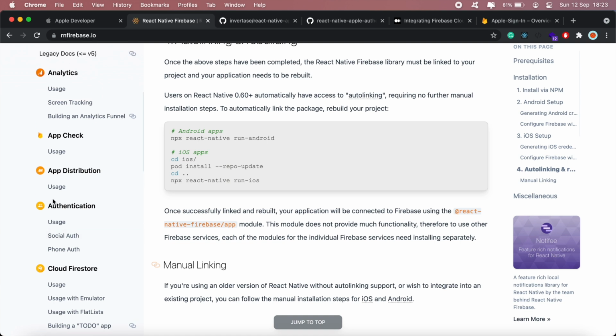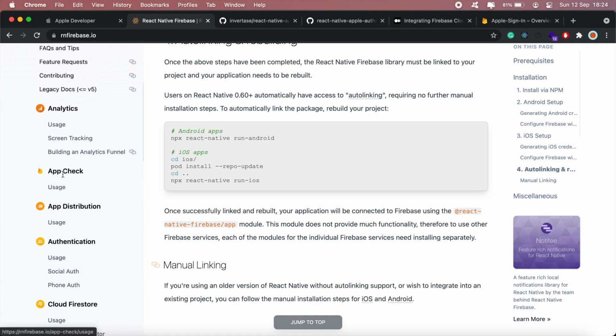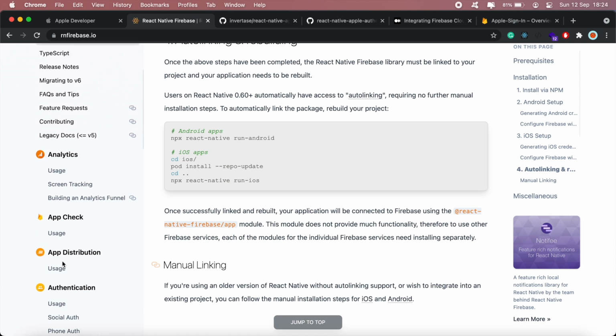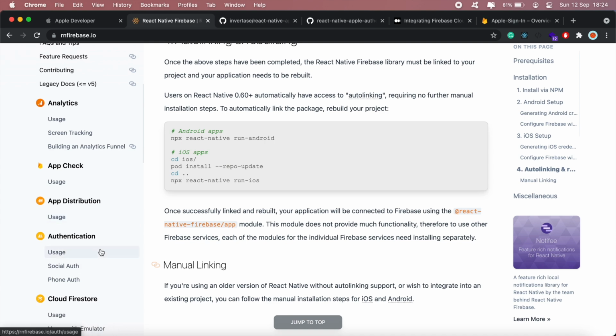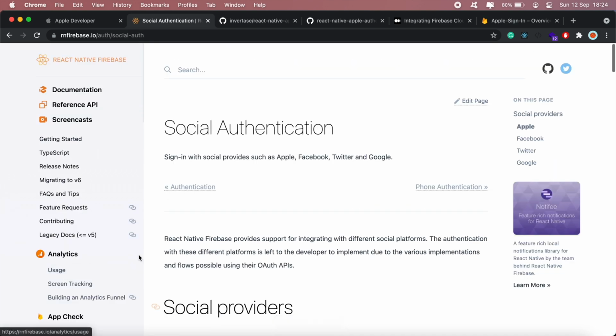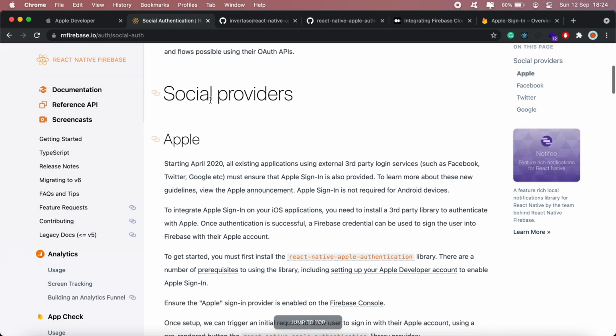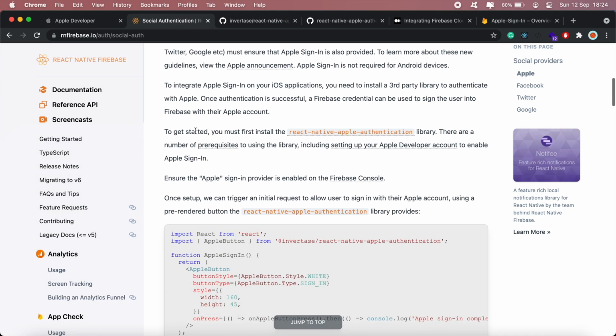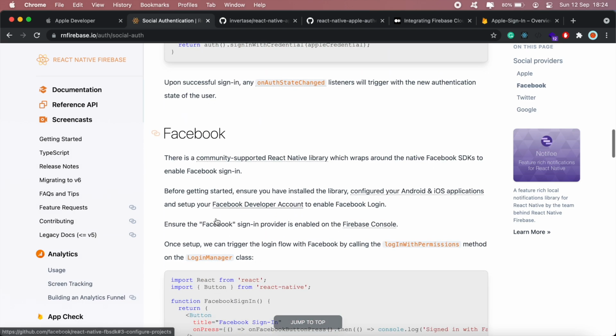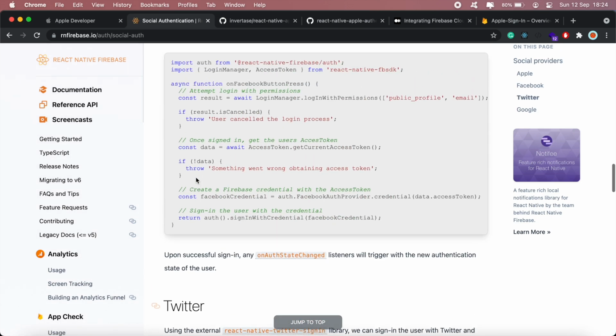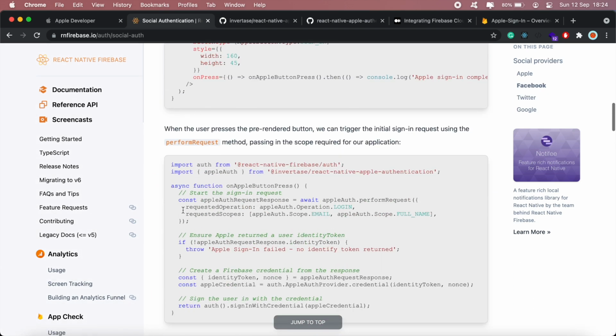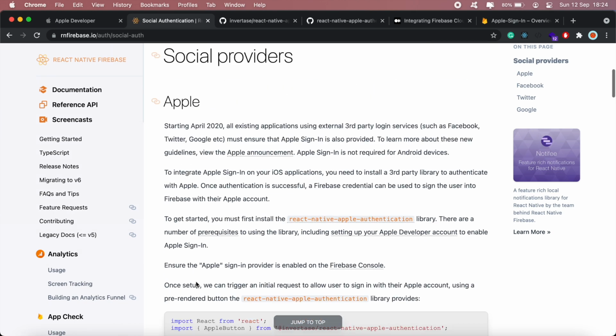So if we scroll down on the left side here, you see you have all these options here. You have analytics, app check, app distribution, authentication. So come down to authentication and then click on social auth. And then in here we have various providers. So we have Apple, Facebook, and Twitter, and all the others. So we're concerned with the Apple option.